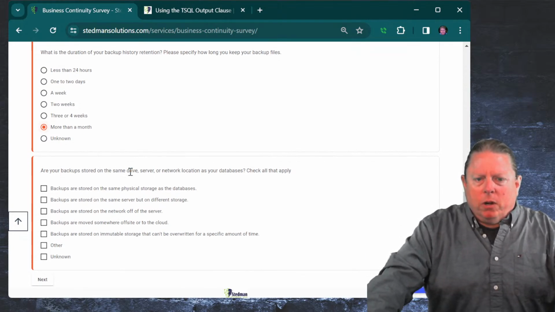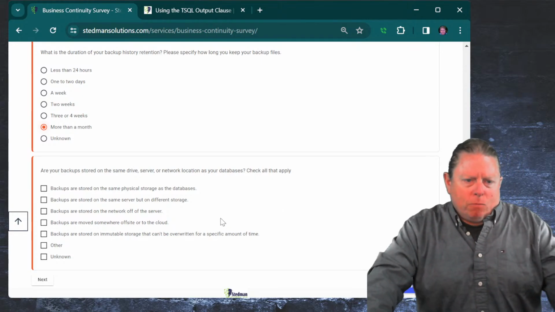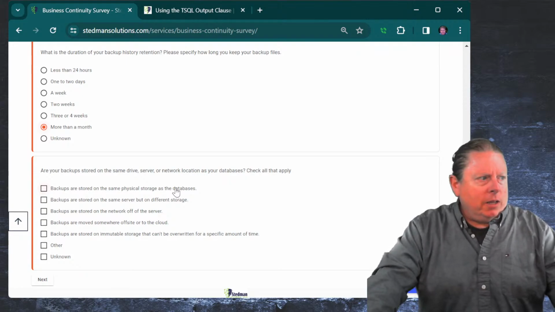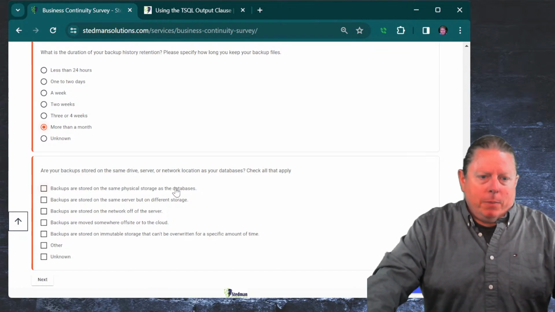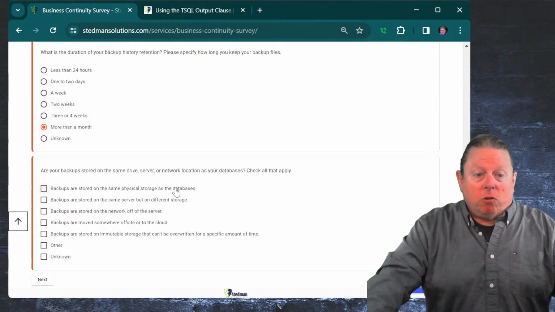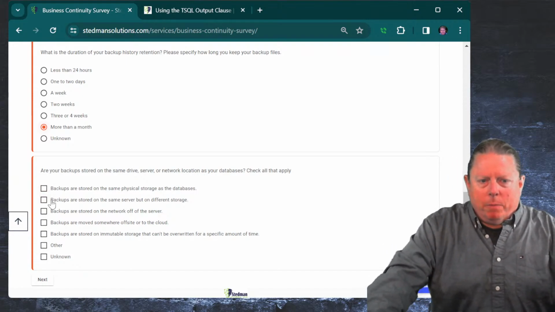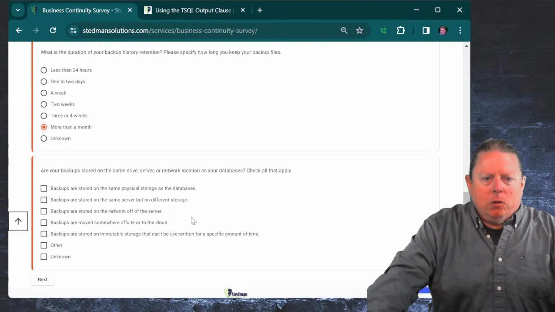Are your backups stored on the same drive, server, or network location as your databases? So this is one of those that it's important to get your backup files off of the SQL Server so that in the event that your SQL Server fails, you still have backups that you can use. I mean, imagine if you had, let's say it's your D drive, and you had all your database files in your D drive and all your backups in your D drive, and that one hard drive failed. Well, everything's gone at that point. So we want to make sure that backups are getting moved off of the server to a network location or hopefully somewhere off-site or in the cloud.